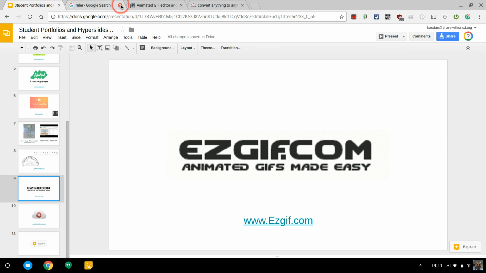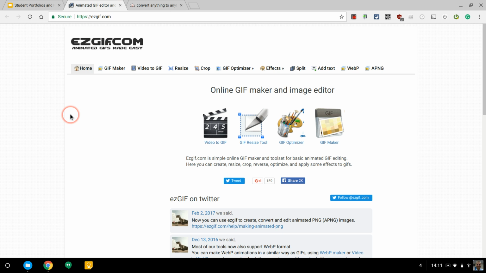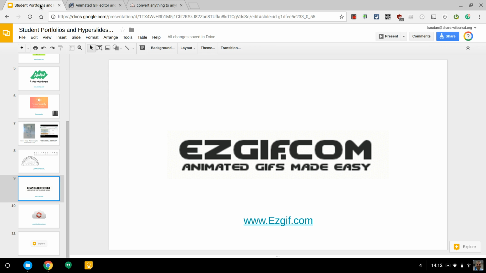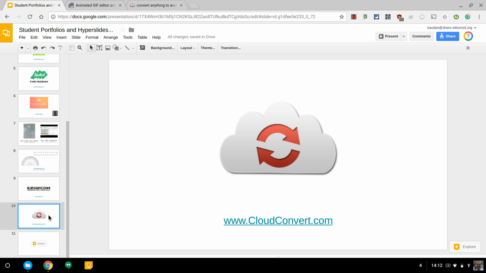Easy GIF is a way to take a bunch of pictures and convert them into an animated photo, or you can even take video and convert it to a GIF. The nice thing about that is it'll just loop within your presentation over and over again. Cloud Convert is a tool where, once again, you can make GIFs from a video, but also convert files to PDFs and things like that. So there are a lot of resources in there with Cloud Convert.